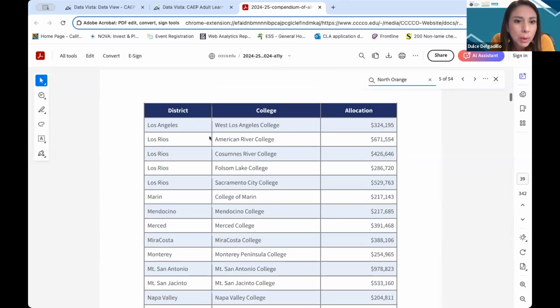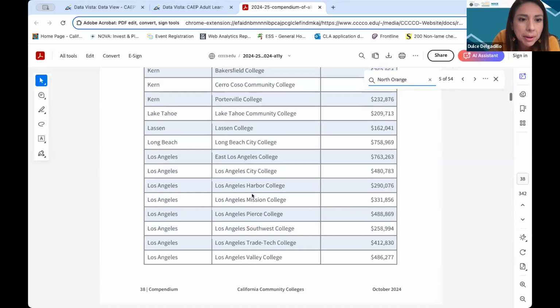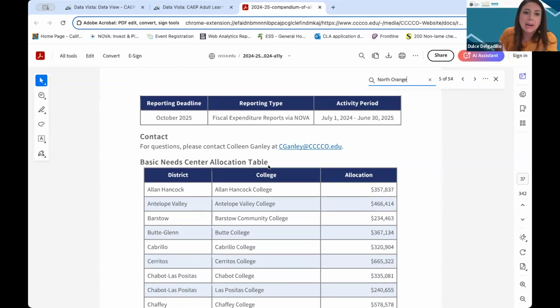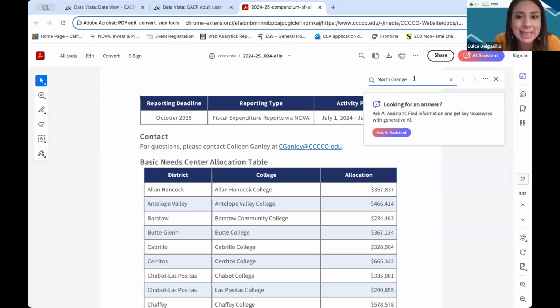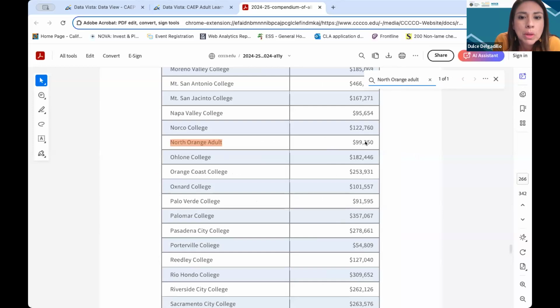Yeah, so you can see. So what categorical is this one specifically? So go up, go up, go up, go up, go up, go up. Right here. This is the basic needs center allocation, right? So I know right off the bat, my district got close to 400. What was it? Close to 400 just for the basic needs services. North Orange adult. Can you maybe search adult? Oh, with a space. Yeah. So this is, so go back up.